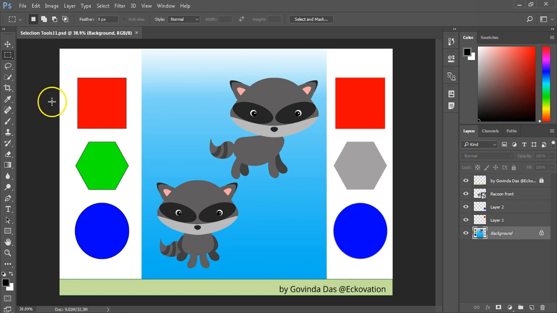Now, the lasso tool can be found at the third row from top in the toolbar. If you right click on the lasso tool icon, you will see three tools clubbed together. The first one is lasso tool itself, then polygonal lasso tool, and finally the magnetic lasso tool. Let's start with the lasso tool. As soon as you select the lasso tool, the mouse cursor icon will change to a lasso.